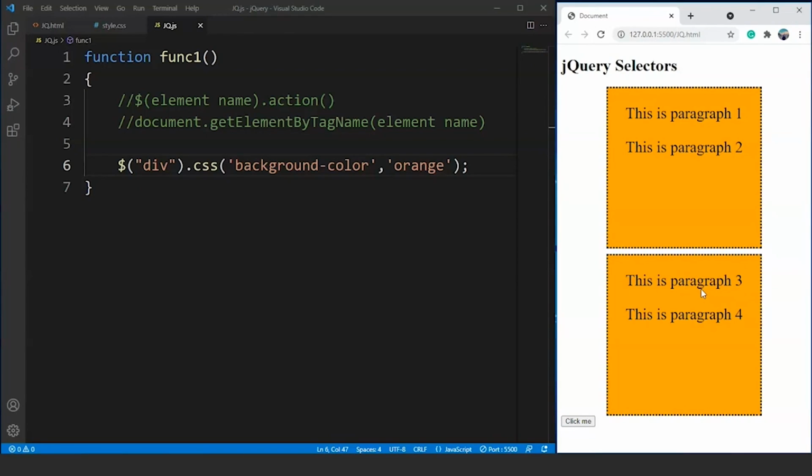Fine. Now let's suppose we want to make changes to a particular paragraph. Let's say paragraph 1 only. In JavaScript, we can do it with the help of document.getElementById method. In jQuery, we can also use the ID attribute to do so. So let's suppose we want to change the font style of paragraph 1 only. We want to change it to italic. So we'll do it with the help of jQuery.